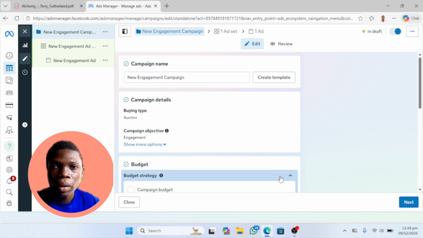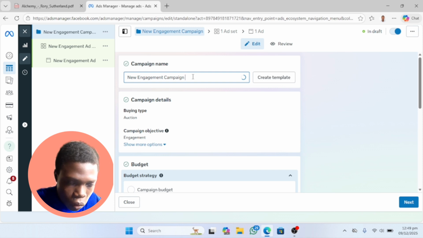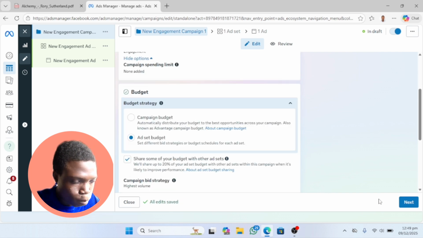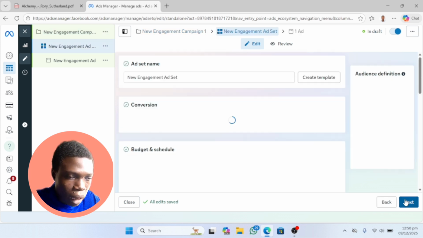As usual, we'll be naming our campaign here, so I would like to name it engagement campaign 1, right? So all I'll be doing is to add the 1, then I'll be copying all these things and pasting it in subsequent stages of the ad, right? So normally there's nothing much to do here, so just after naming the ad we move to the ad set level.